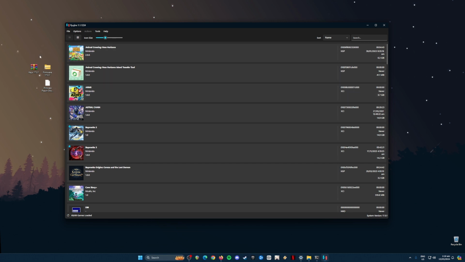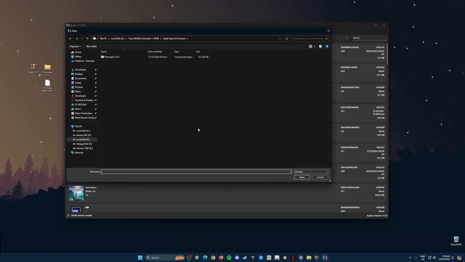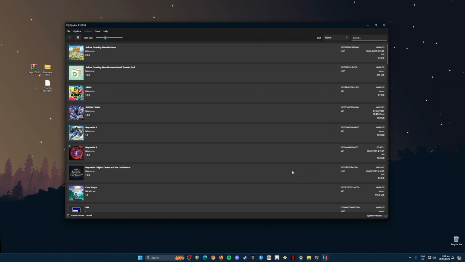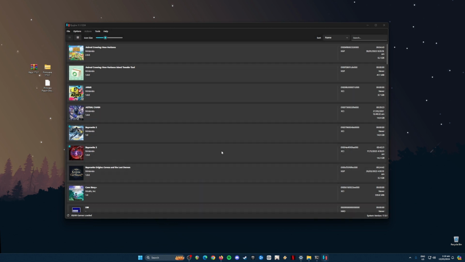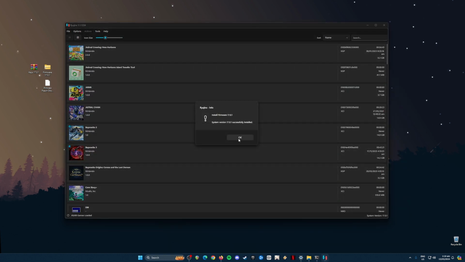Now the next step is to install the firmware file of the Switch, and to do this, go to Tools, Install File, Install Firmware from XCI or zip file, and then locate the firmware file which you have put on your PC. Locate that and hit Open, and it will say that we'll have to install the firmware version of the Switch, and hit Yes. It will say successfully installed.